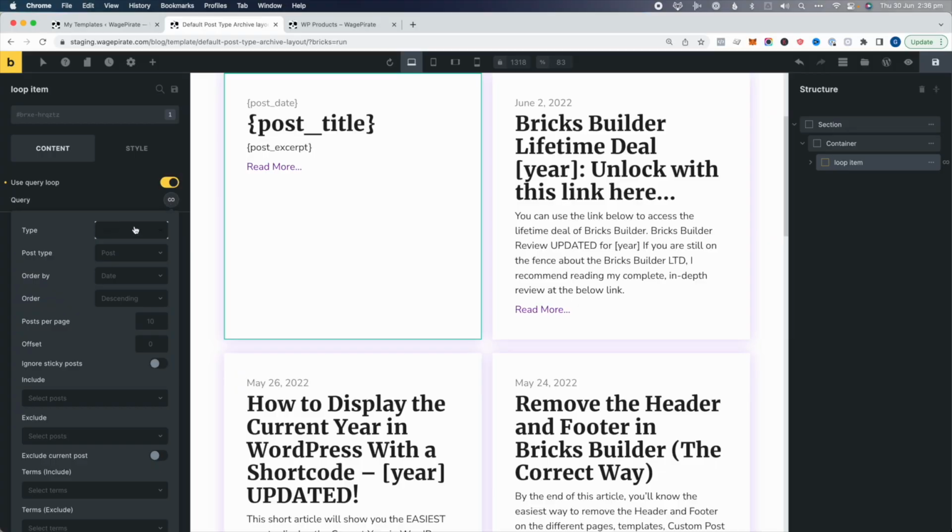And that's how on this loop item, we use this use query loop feature. And again, because it's a post type archive, our main query loops through the items that already has the query in there, the post items that it's going to loop through. So we don't need to set anything here. So now that we've done that, let's go ahead and create our blog template.